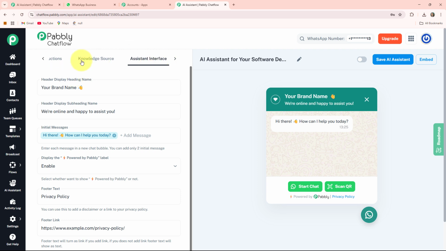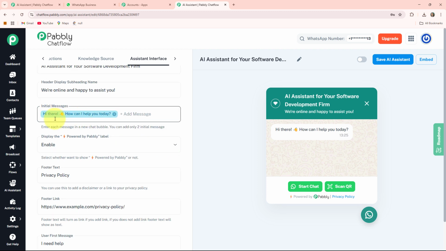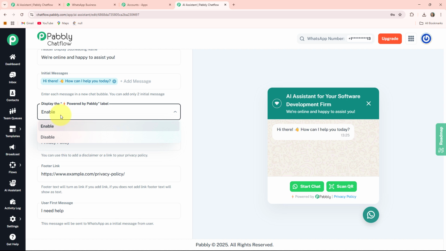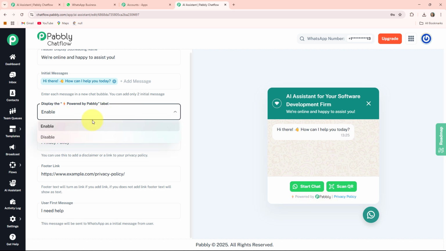Now after that, the next one is the AI assistant interface, where you can write the header of your AI assistant, on what purpose you are creating your assistant. As we are creating an AI assistant for a software development firm, here I am providing the name. Here I provided. Now in this display header subheading, I'll say that we are online and happy to assist you. The initial message I'll write as hi there, how can I help you today? I enable this display, that is the text written here powered by Pabbly. You can also disable this if you want to.